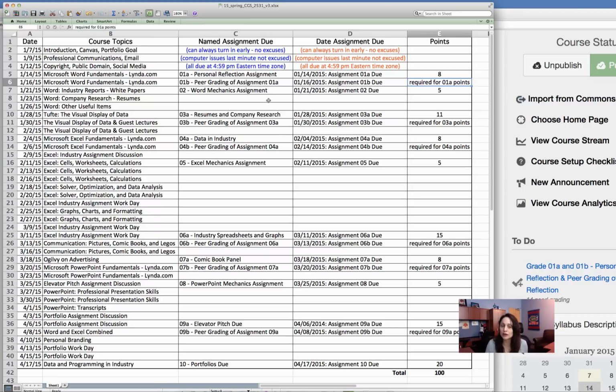But then your next assignment after that will be assignment 2, and we'll talk about what that assignment is and what you need to do for it in a later video. It will be due on the 21st, by 4:59 p.m. Eastern Time. That assignment will be worth 5 points. That one is not peer graded, thus it does not have an O2A and B. That one will just be graded by me and the TAs.